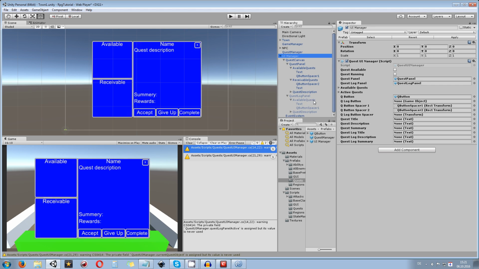We need to rename that. Basically, it's the running quest one. It's a Q button spacer 1. We might rename this one later on too, so we don't confuse ourselves. Then we have the quest title. The quest title is in our quest description block or log or panel in here. So we have the quest name in here, so this is going to be our title.